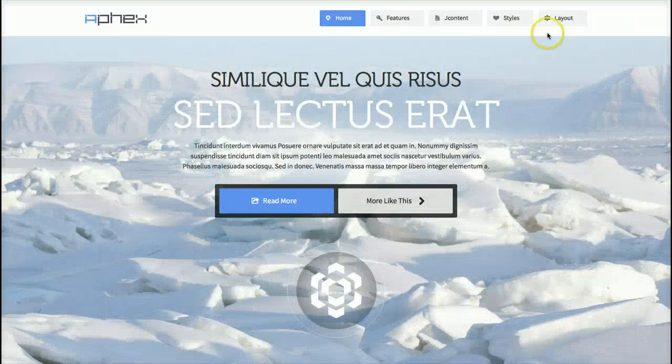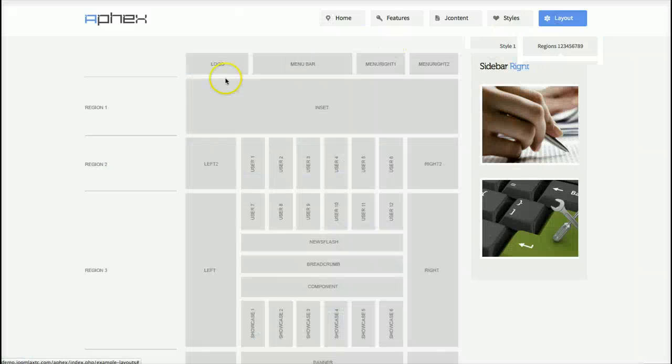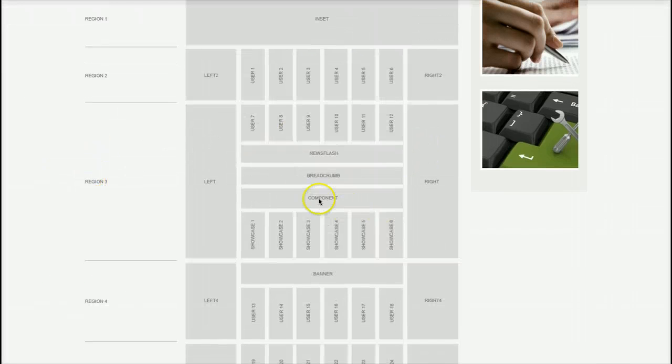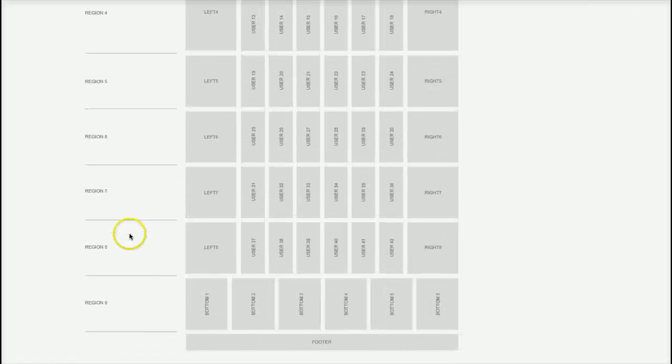And now let's check the layouts. Our templates come with regions, and let me just explain this to you real quickly here. As you see, here's the layout for the template. Insets region 1, then you have left 2, right 2 with the user 1 through 6 positions. These are in region 2. Region 3 holds the main component, as well as these other module positions in your standard left and right. Then 4 has left 4, some more modules, 5, 6, 7, 8, and 9.